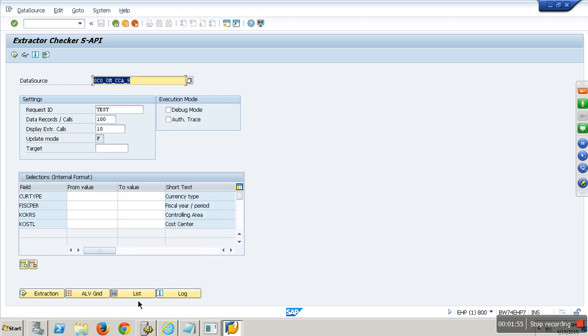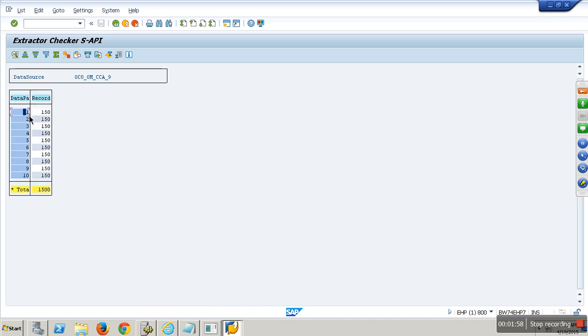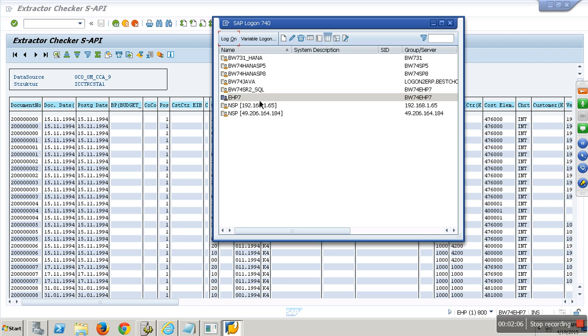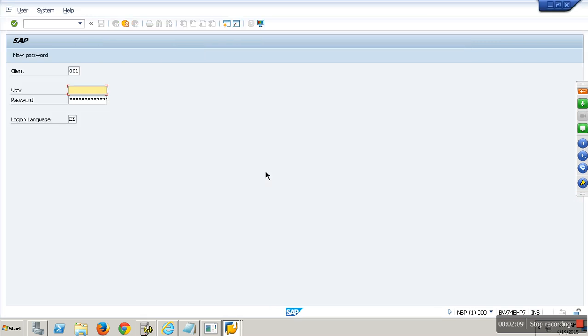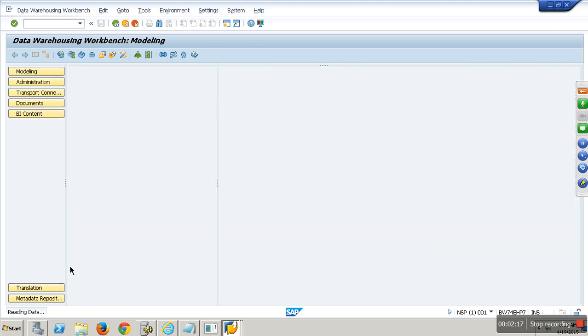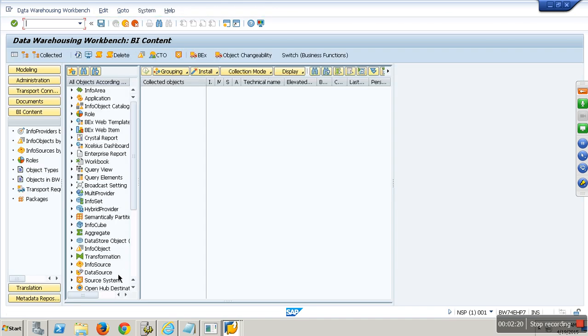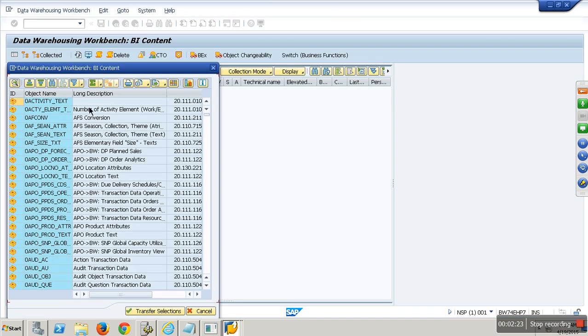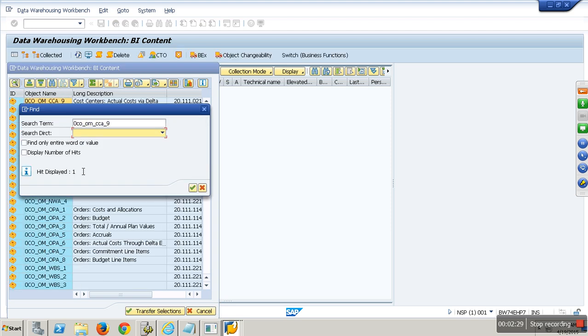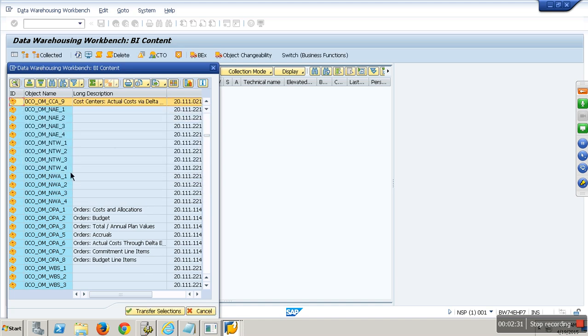So I have not done anything, and it's giving you data already. You just have to install the data source, replicate, and with the same name you will find the info source in the BW system. If you go to BI content, you just have to install this and map it, create your cubes and start loading.